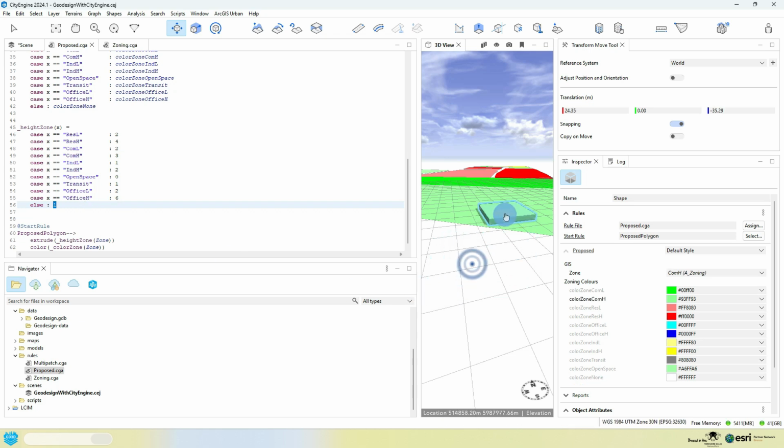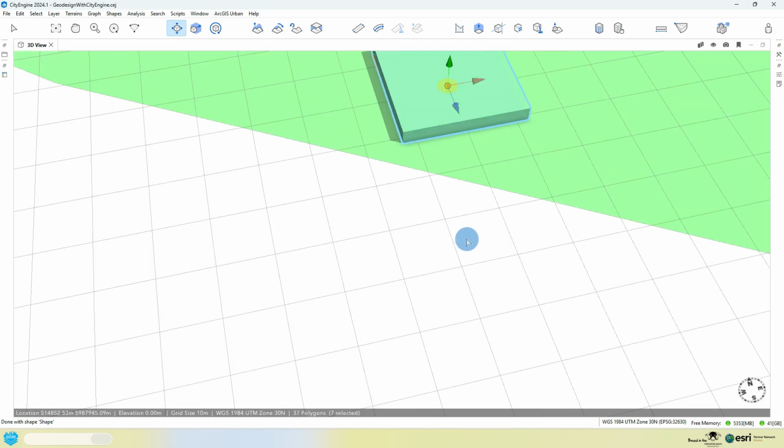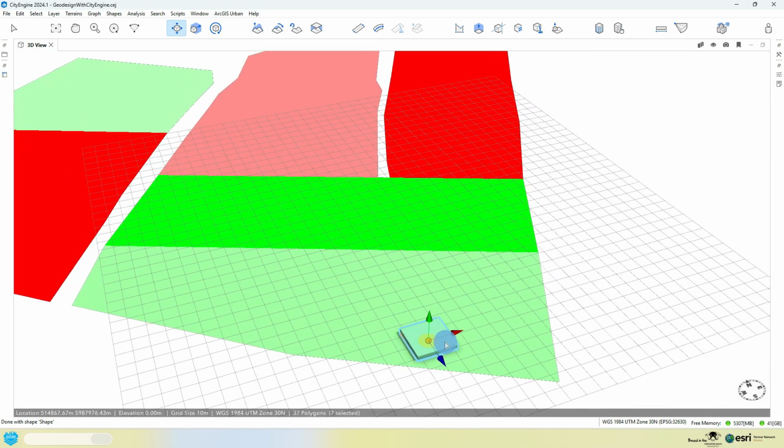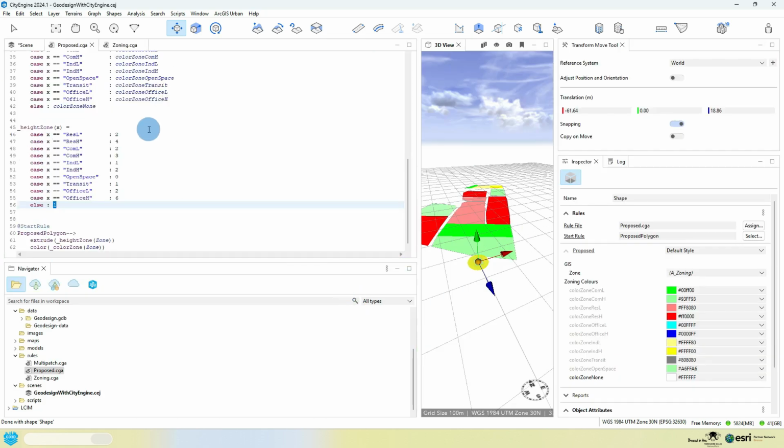Once completed, and make sure that there are no red error messages in your code, save it and then press generate. You can move around your proposed polygon again to see the effect of the rule. You don't need to press generate each time you do this, it's sort of updating as you go along.